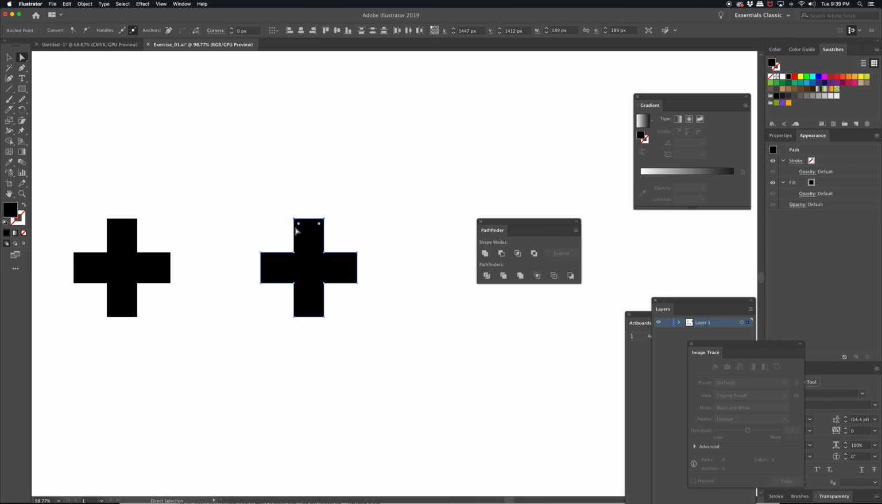Drag across the top 2 points, hold Shift and drag across these points, hold Shift and drag across these. So we're creating what's called a marquee selection across all of the outer corners. We're missing these points in the middle.